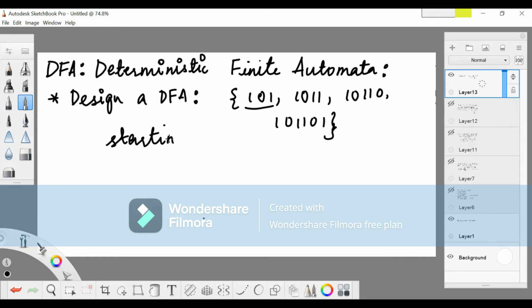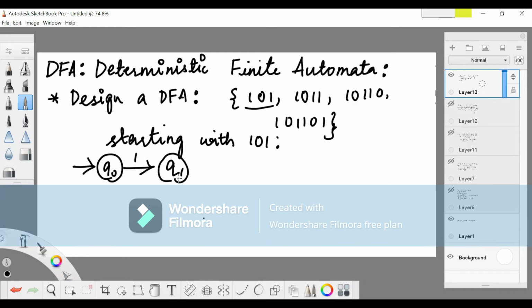Starting with 101, from our initial state, we give an input of 1 and reach Q1. And now we reach the Q2 state with an input of 0. And now we reach the final state with an input of another 1.